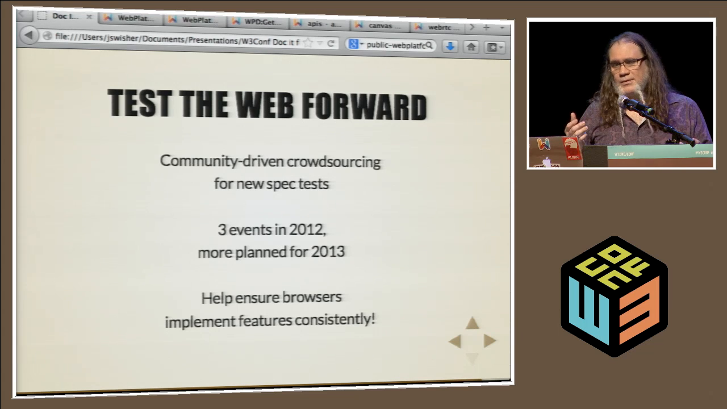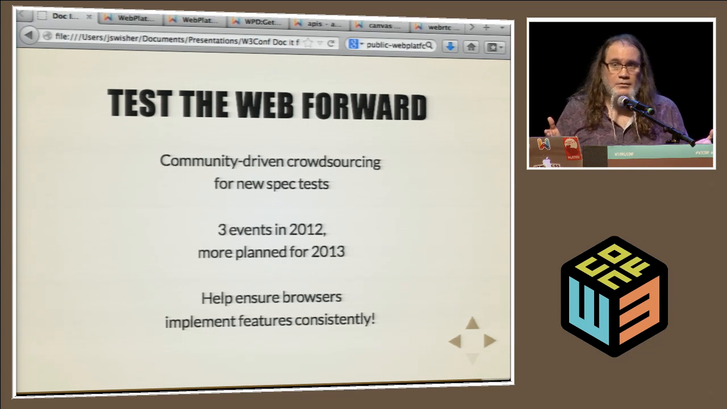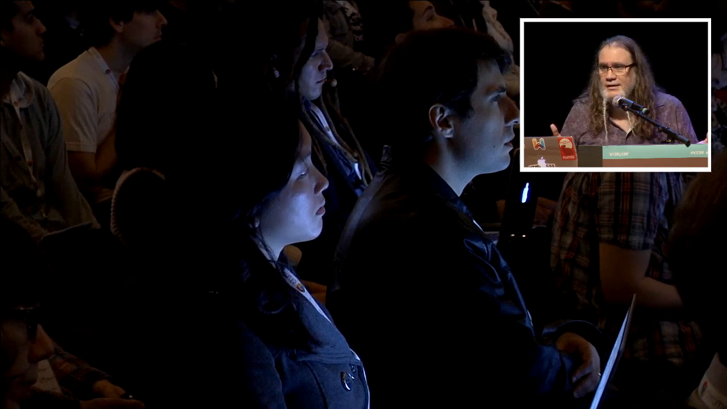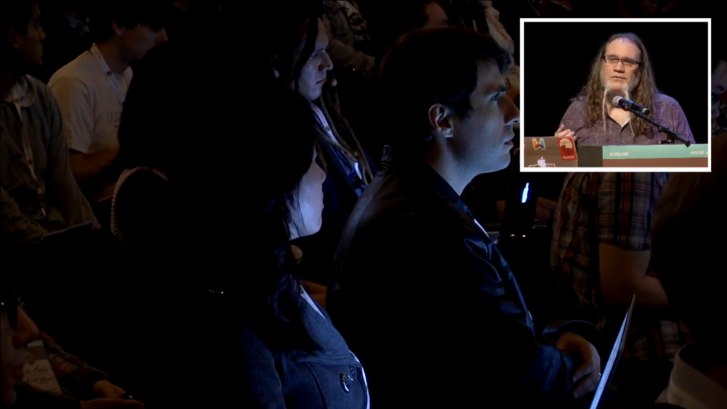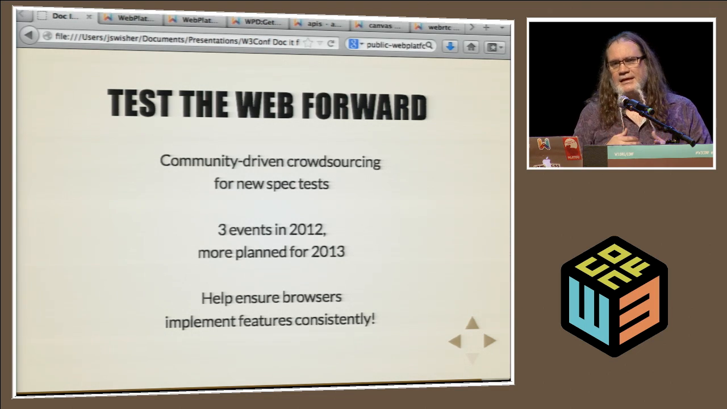And because this is a community-oriented effort, I also want to talk a little bit about Test the Web Forward. Who here has heard of Test the Web Forward? Okay, just a few. Who has participated? These are actually really fun events. Adobe has been putting these on, and I think others are playing them as well. You can come and you can help make the tests.